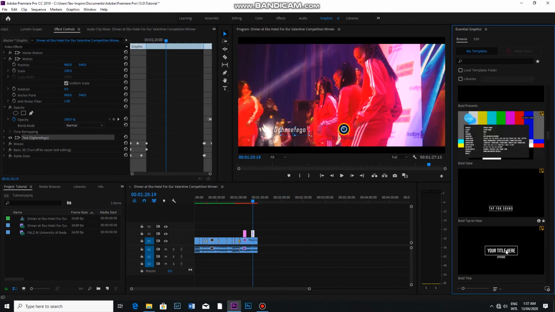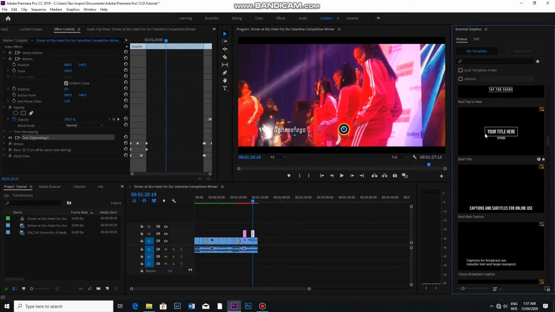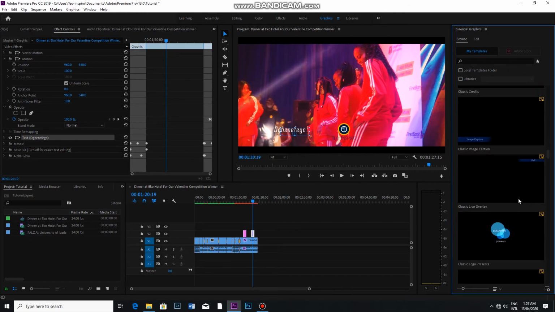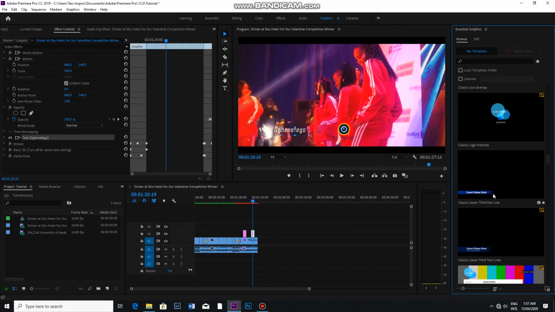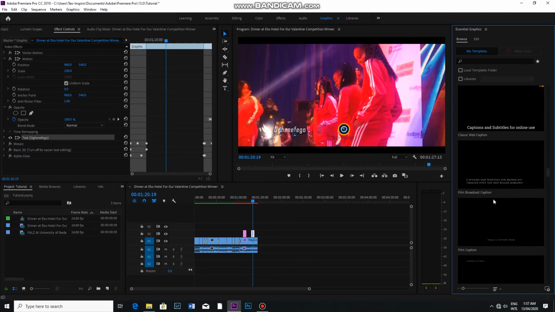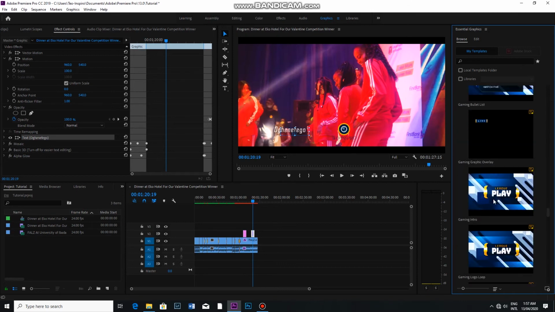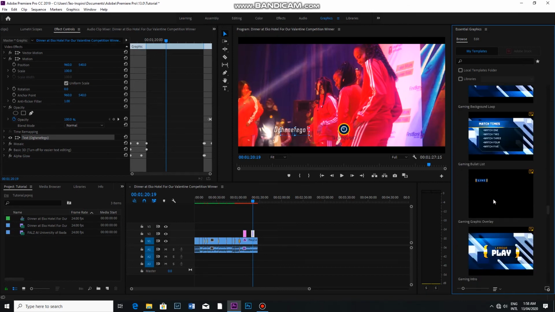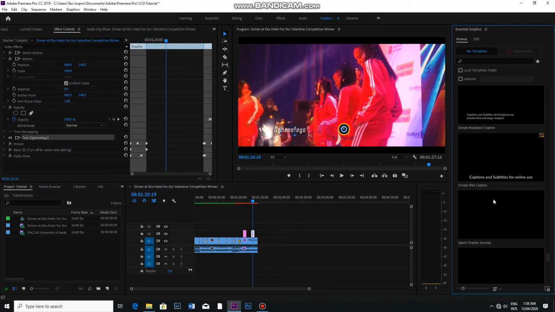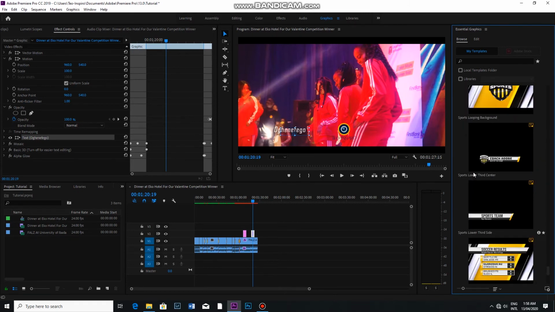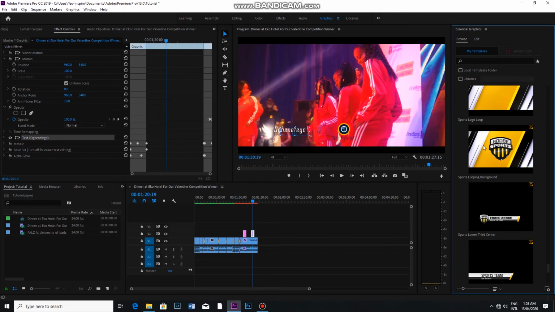There are other templates here, title, template, insert name, this one has. So there are different templates you could actually use if you do not want to create your own. I'm looking for a particular one. Okay, so this could be like an intro.